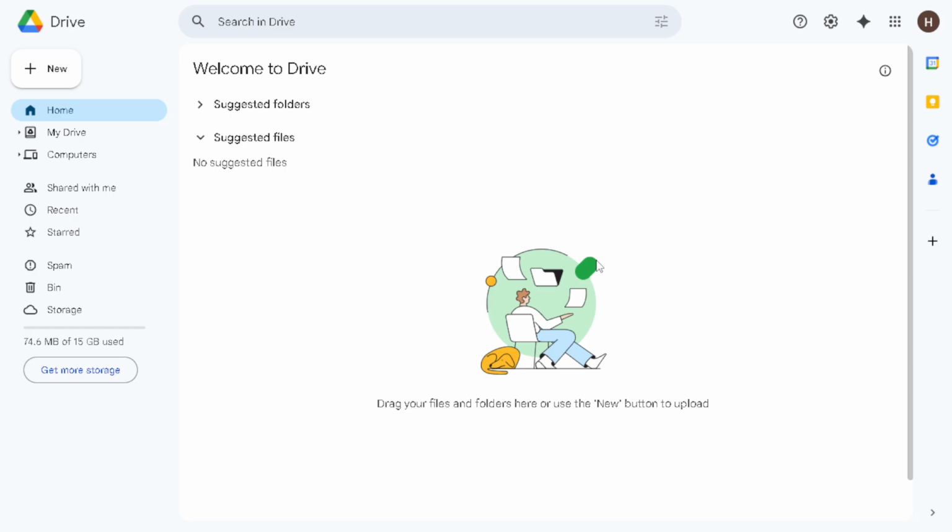First things first, you'll want to open your web browser and navigate to drive.google.com. Make sure you're logged into your Google account. That's essential because you won't be able to manage your files without being signed in.